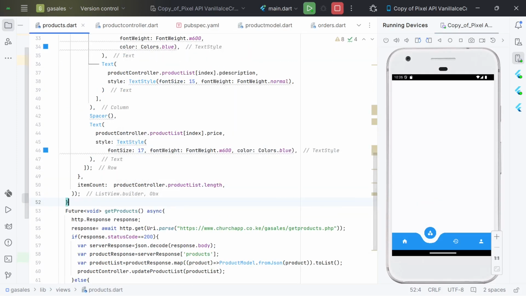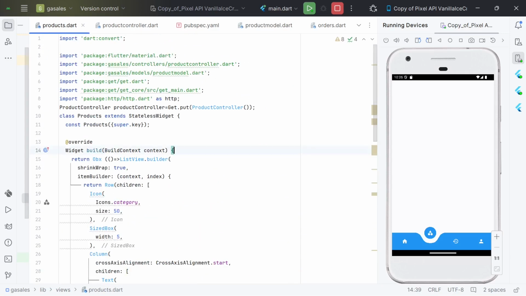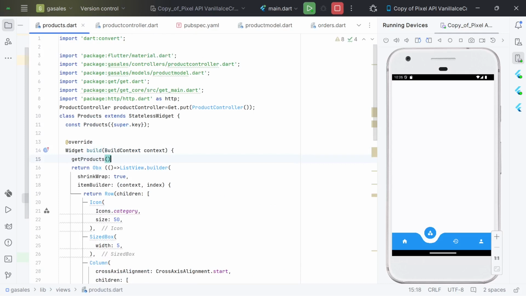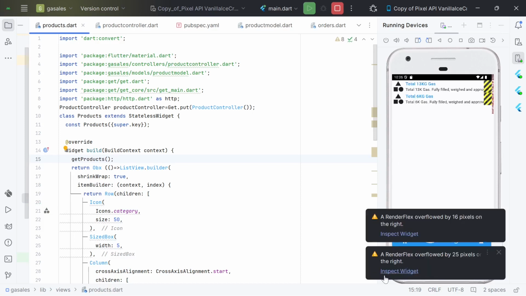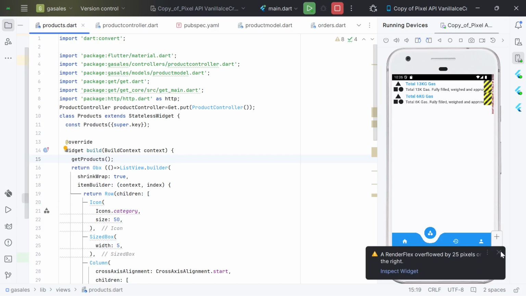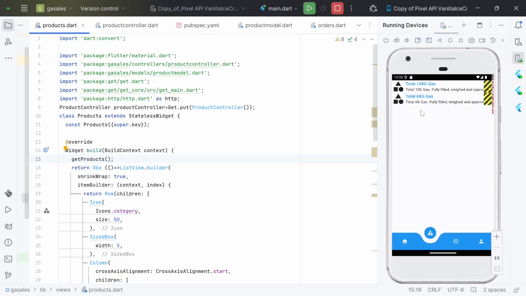Oh, we are not calling this function. We did not call this. Remember, we just designed it. If we don't call it, the data will not come back. So we need to call this. For a start, we can put it as the first statement within the build method right here. Let's refresh this. Good. We can actually see the data is coming back. Gas, 13 kgs. The description is there.